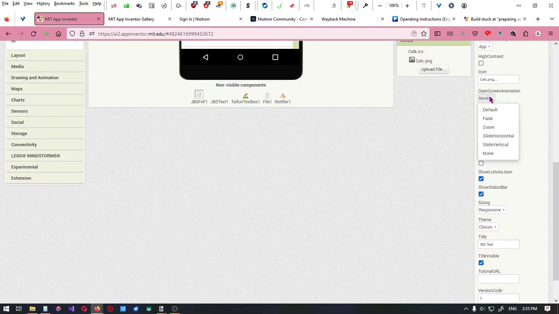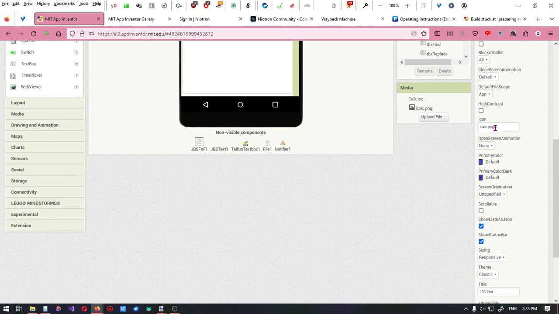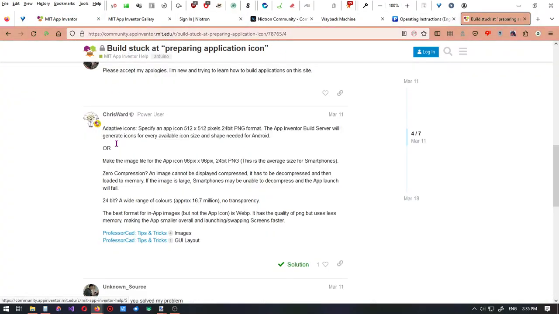Opening screen animation, put none unless you have one you want to use. I don't, so I put none. And then set an icon. Now let me go here real quick. Oh, here we go. I found an error page. Icon should be 512 by 512 or 96 by 96, 24-bit PNG formats.